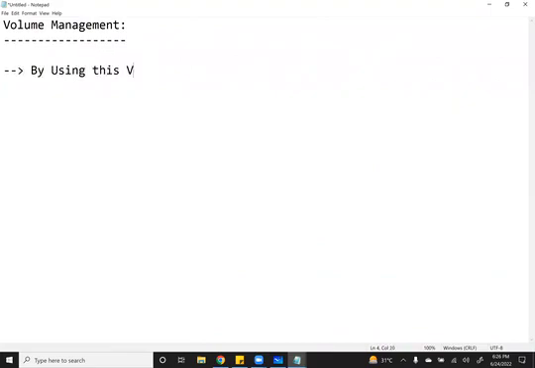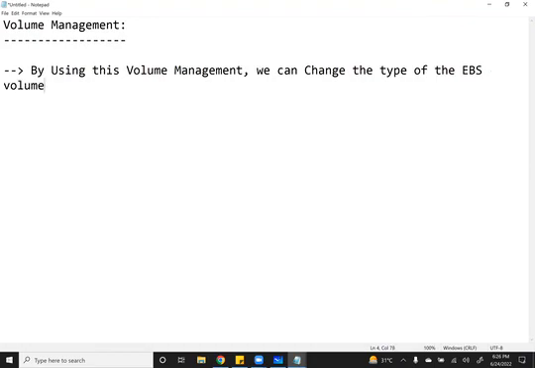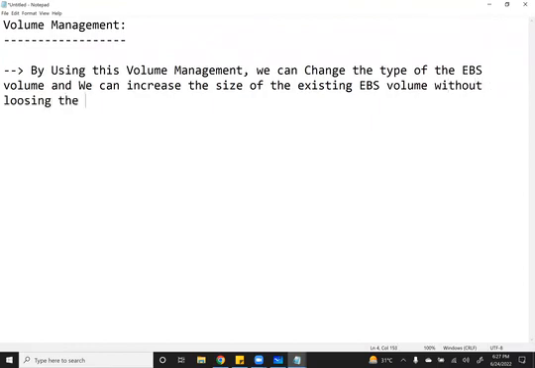By using this volume management, we can change the type of the EBS volume, and we can increase the size of the existing EBS volume without losing the data. And also there will be no downtime during your upgrading or increasing the size. There will be no loss of data and there will be no downtime.